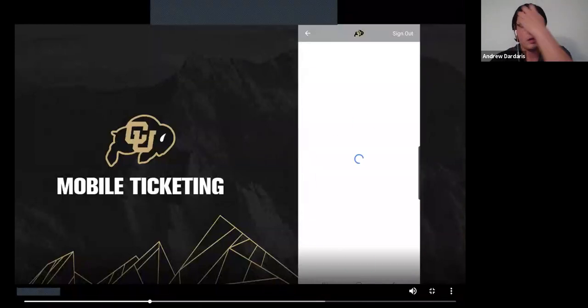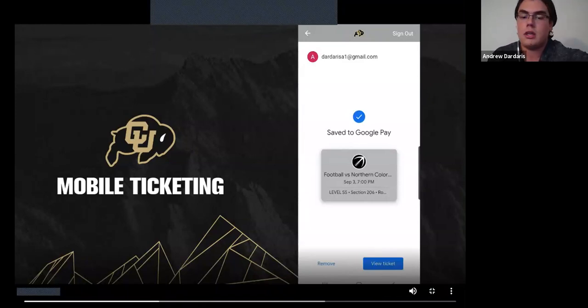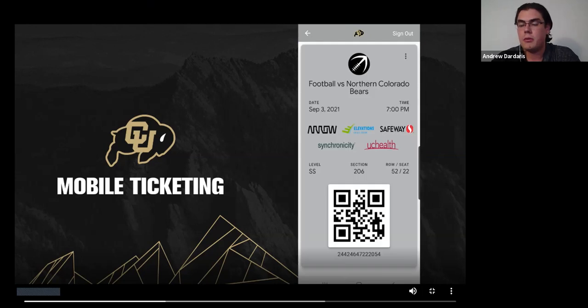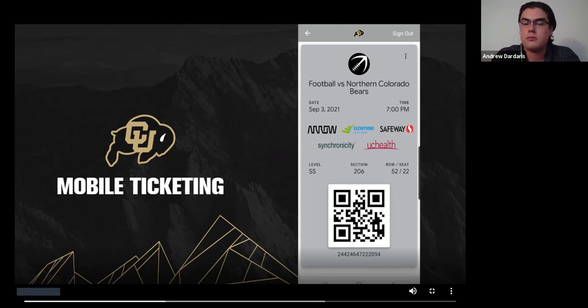Okay. So once you're in, you'll click this save button at the bottom, and it will save it to your Google Pay. I don't have Google Pay set up on my account, so it might prompt you to set that up. Then you can hit view ticket, and you'll be in a better spot to basically pull up the barcode, and you'll be able to see, once again, all that information, and you'll be able to scan this. Essentially, once you get to the game, you'll be able to scan this barcode here and also be able to access it on your Google Pay if you have that set up on your Android device.